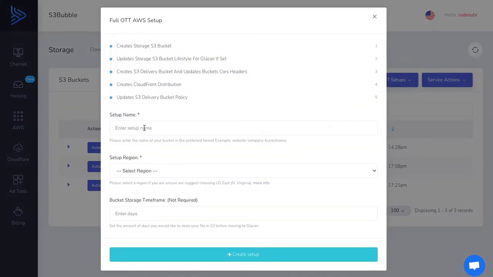So let's go ahead and create a full OTT setup, and we'll call this S3 bubble 2021, and we'll put in sudo. Okay, and for the region we're going to be in Virginia, and here's where you can set a storage amount of days. This is quite complex, we'll touch on it in future tutorials, but it simply means that your storage bucket will move your storage items to a different class of Glacier, which will just save you money, if you're uploading gigs upon gigs of files, but that's not needed unless you're doing that currently.